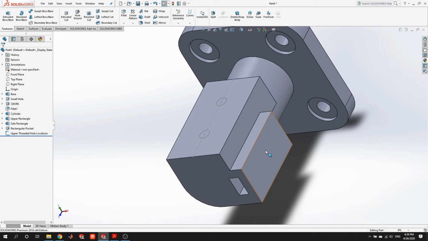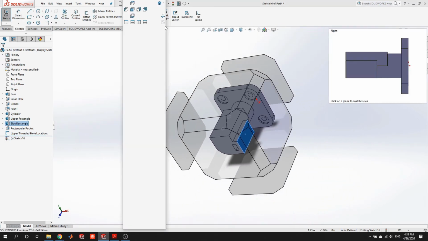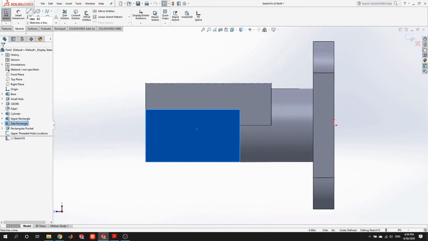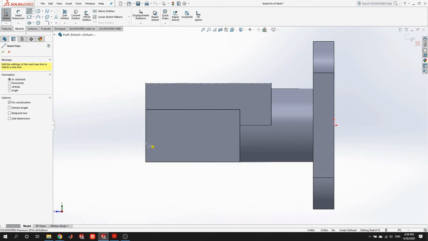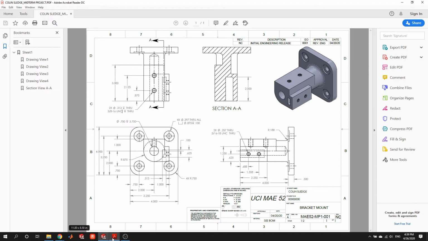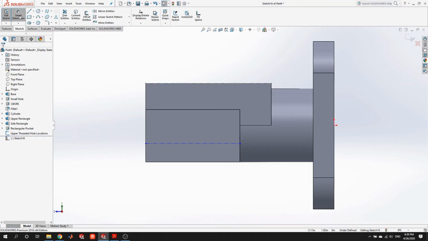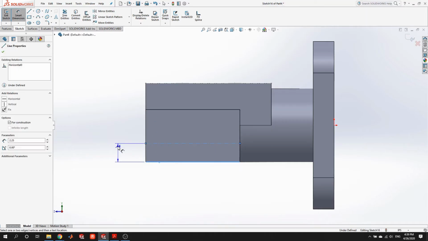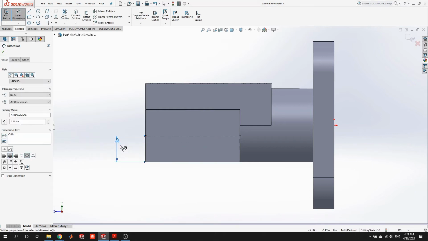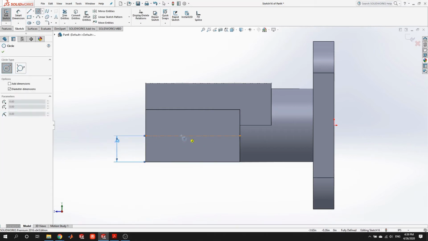All right, and we'll do the same thing for the sides. So we'll insert another sketch. I'm going to put in a center line, snap it to the front face. Now, looking at the drawing, those holes are located above the bottom at 0.625. So let's go ahead and dimension the center line right now. It's at 0.625.